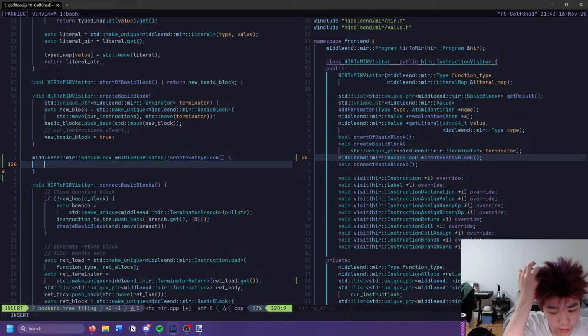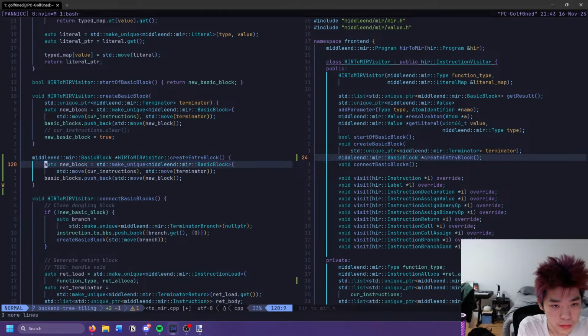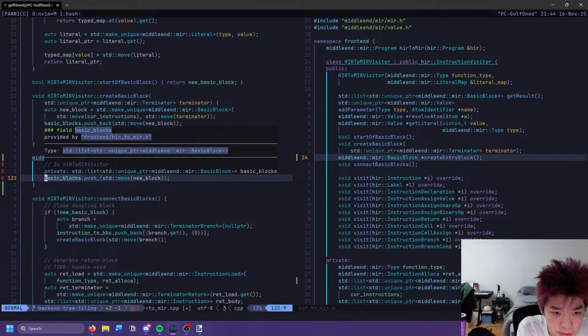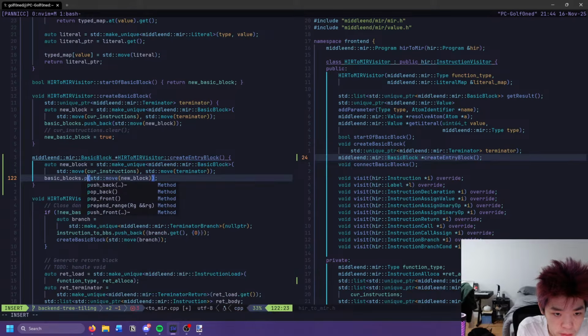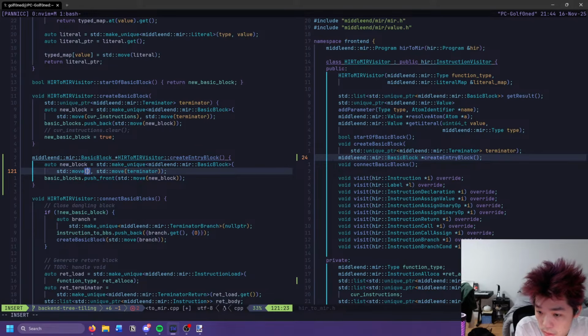So we kind of want to just copy this stuff into here. Yeah, so we can do this. This should be push front, actually. Right? What is basic blocks? It's a list. Yeah, so push front exists. So we can do that. This should be, instead of current instructions, this should be allocates.